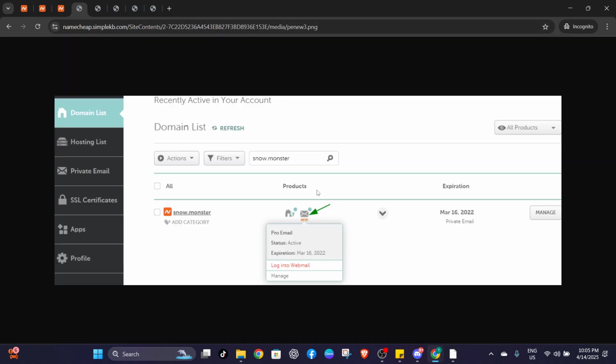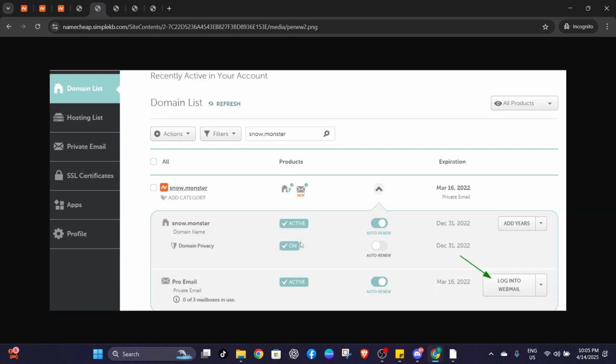Alternatively, you can also access your Webmail by going to the Private Email menu located on the left side. Once there, hit Manage next to the subscription you need to access. Expand the options within the Mailbox menu and click on Open Webmail. You'll then arrive at the Private Email login page.